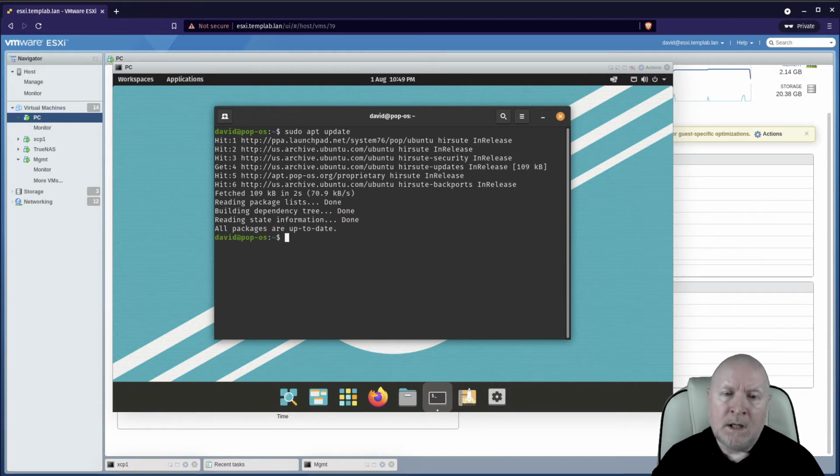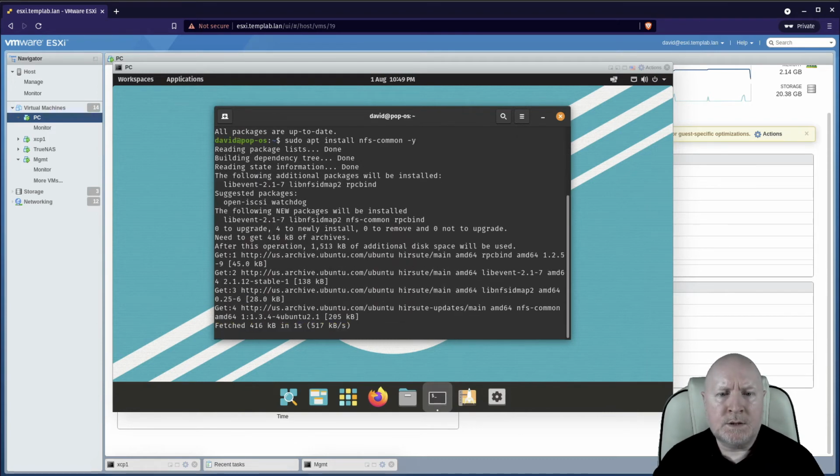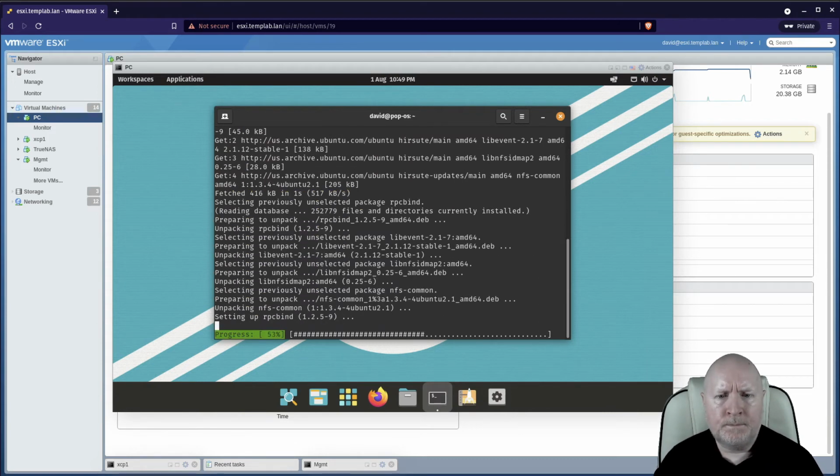Okay, so that's fine. The next thing we need to do is to install the software that allows us to actually mount these NFS shares. So for that, we need to install nfs-common. I'll just put in -y so that it doesn't prompt me.